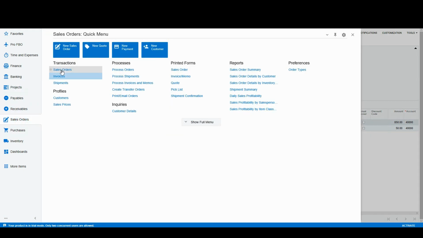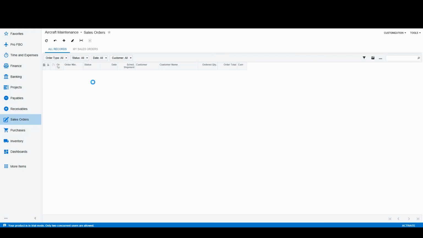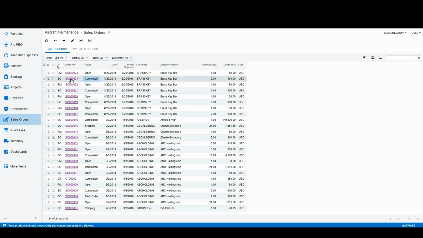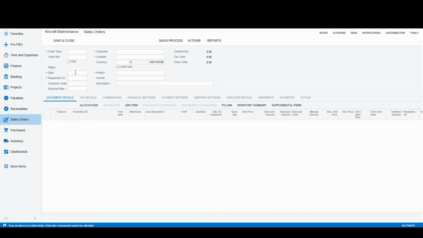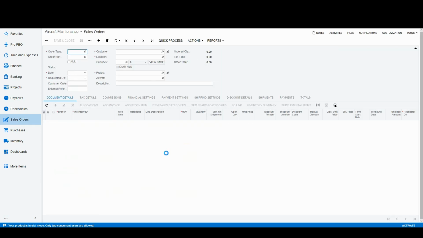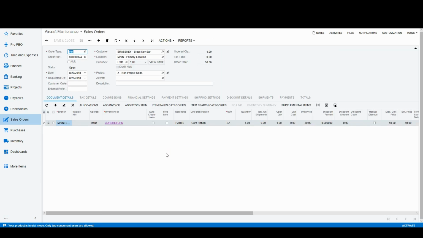And then let's go check out our sales orders again. We'll notice that here's our sales order that we started and invoiced, and here's the associated RMA. Let's open the RMA and take a look. So here's the RMA with the line for the core return. Once the client returns the core, then they'll get credited the $50.